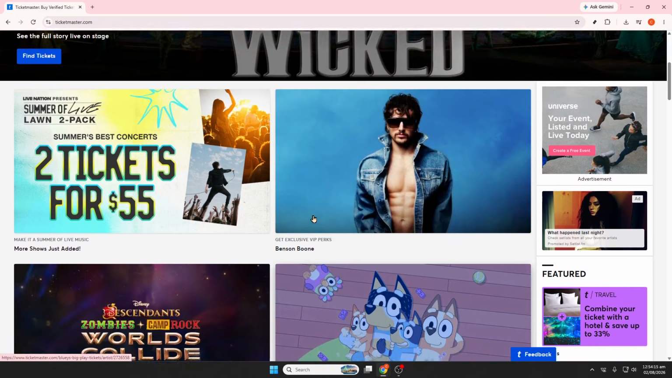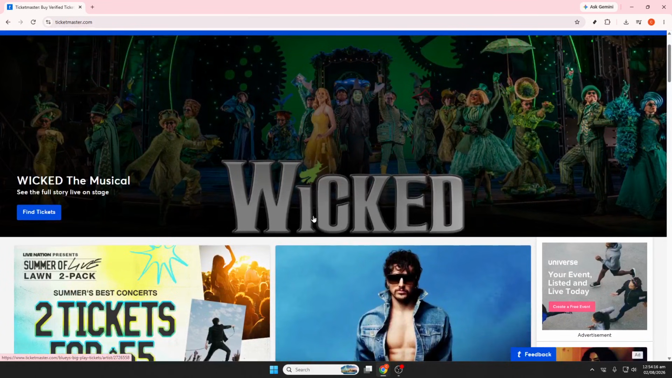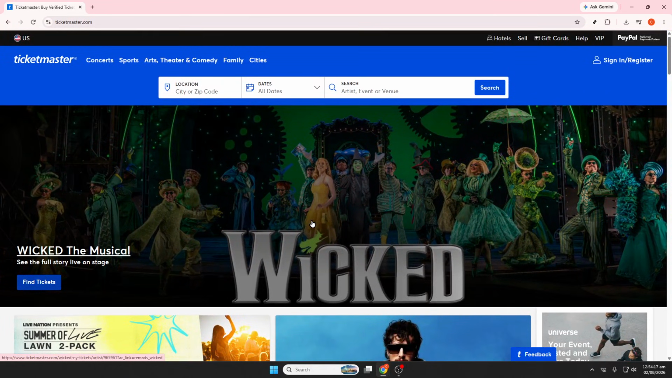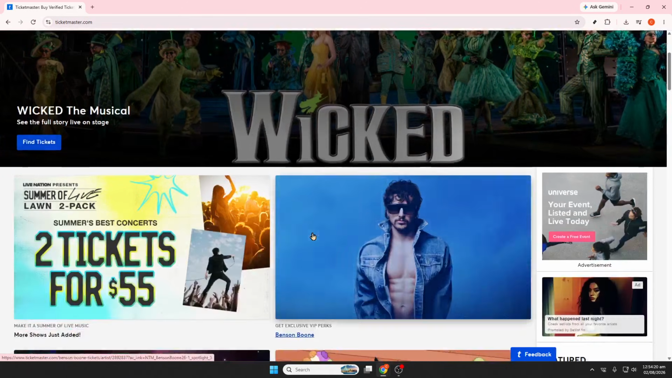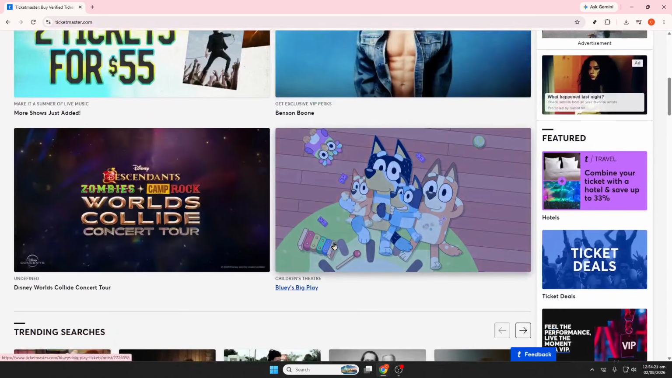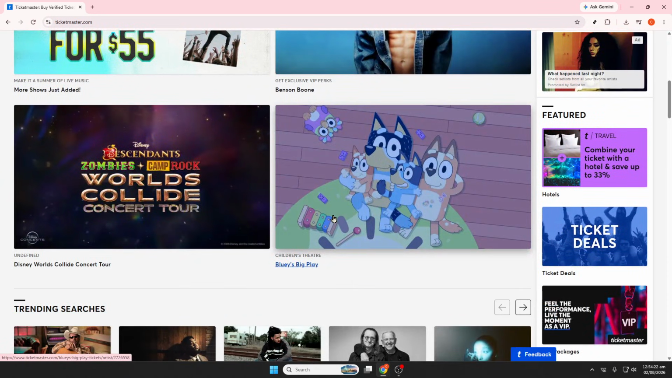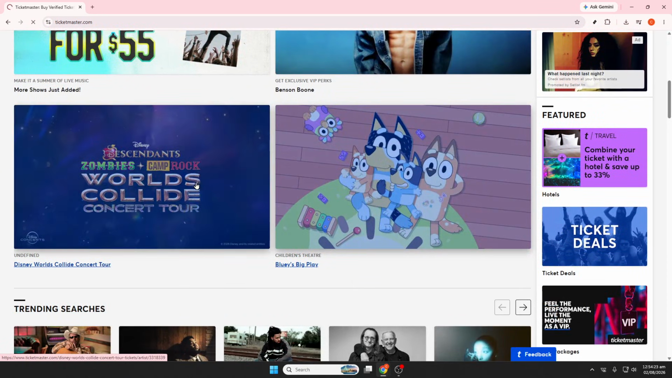Before going further, check that the presale has actually started. If the presale window is not live yet, you may not be able to unlock the offer even if your code is correct. When the event page is ready, look for the option that says Find Tickets or Unlock, depending on how the presale is set up for that specific event.